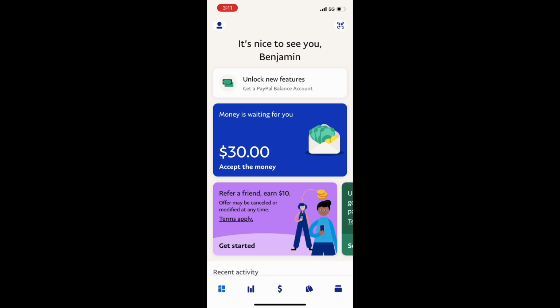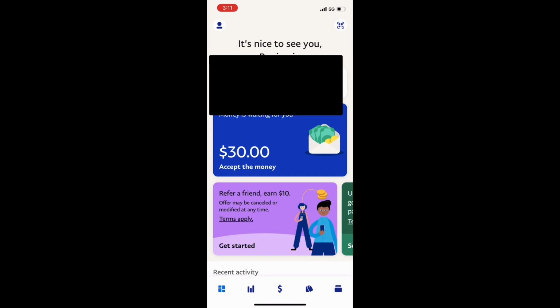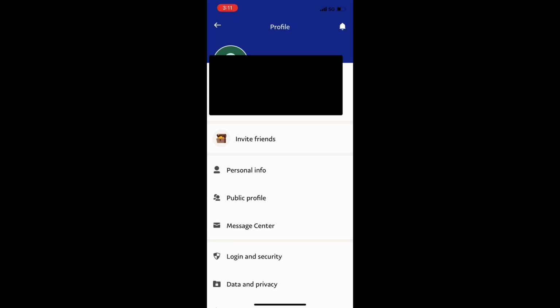So once you have your PayPal app open, you're going to hit your little profile picture icon in the upper left hand corner there. And then you're going to be taken to this sort of settings menu. One of the first options down right below invite friends is going to be your personal info. You're going to click on that.